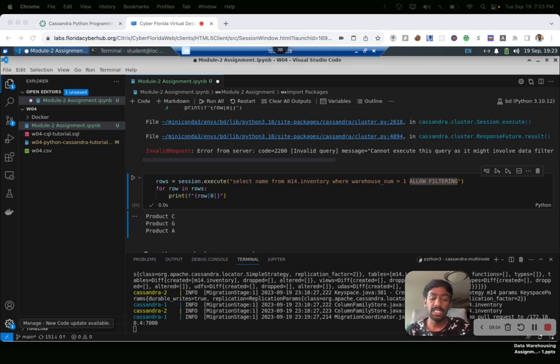Cassandra scans the entire data set. This is called a full table scan, which is inefficient for large data sets. There will be a performance issue, and high CPU and memory usage may destabilize the Cassandra cluster. So this is not at all preferable according to Cassandra DB.